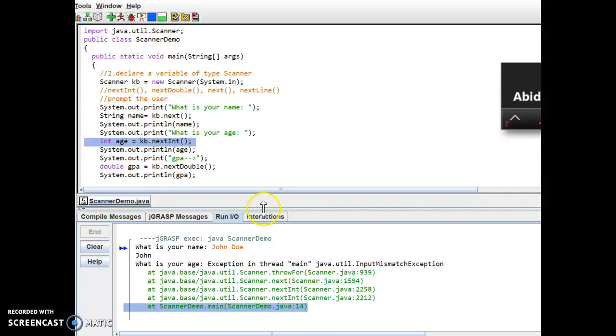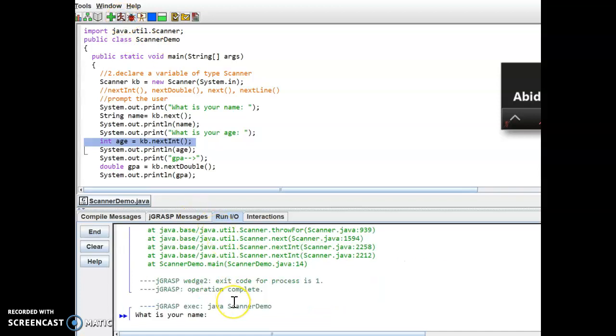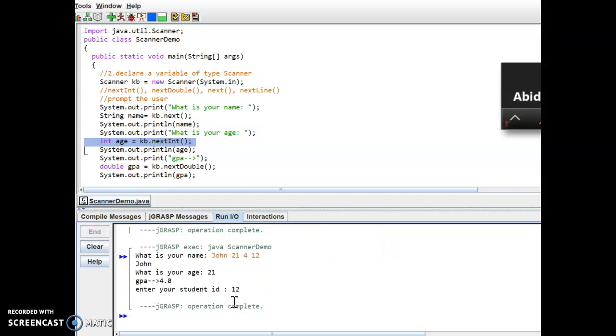So it's important to remember that you could totally run this program this way, right? I could have entered John 21 and 4 and 12, and this program should work. You see that? It kept all of this in the input buffer. When you said, what's your name? It went and read the first token and put that into the name, read 21, put that into the age, read 4, put that into the double GPA, and put this into the student ID.